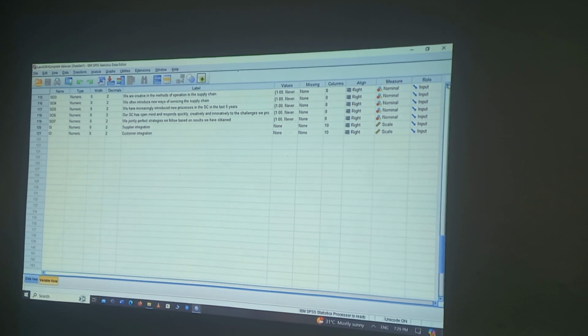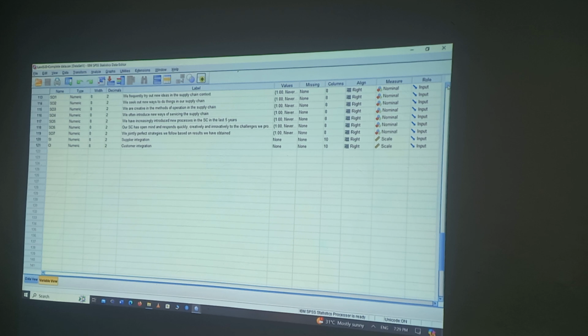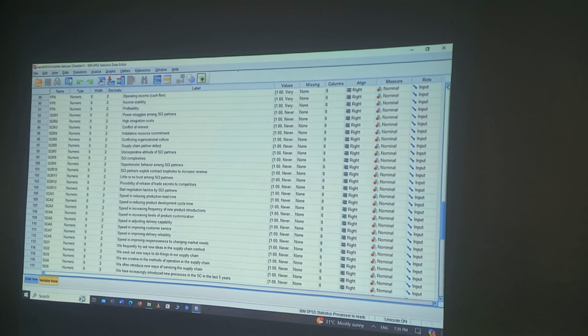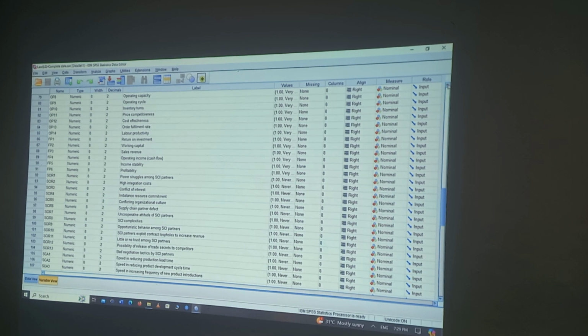So we want to look at the effect of supply integration on profitability. But you have to have a moderator, and also you must have a mediator. So first, let's try with the moderator. Maybe you moderate it with the firm size. The supply integration, SI, is predicting profitability, FP6.